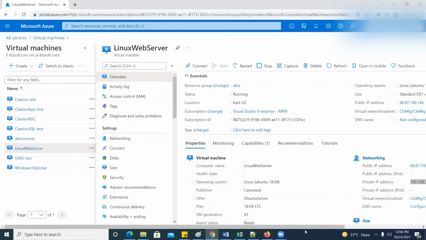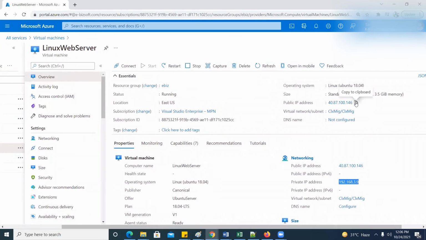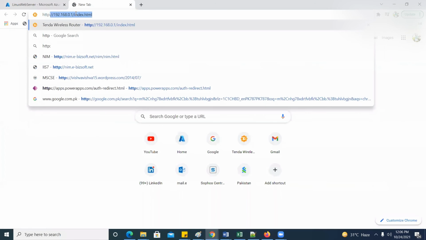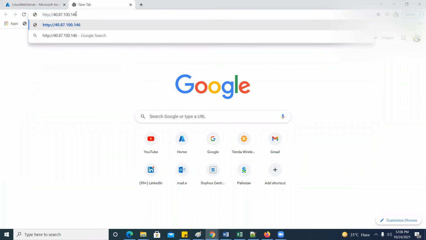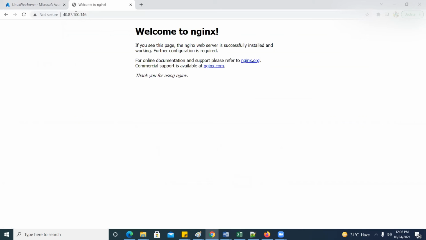And I just need the public IP address. Here we have the public IP address, and over here I need to type http and then the IP address, and here we go. Here you can see now our Nginx is working properly on our newly created virtual machine.